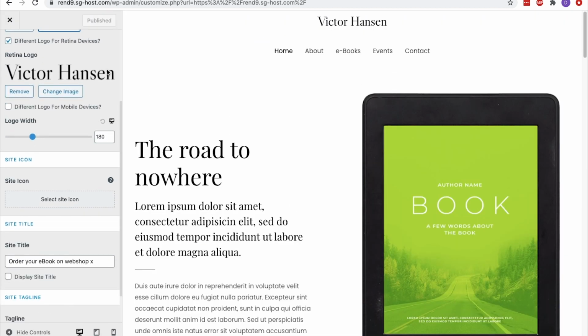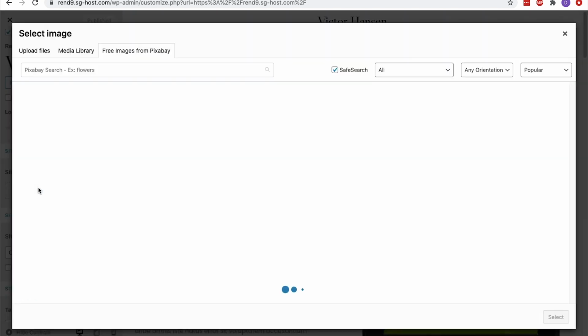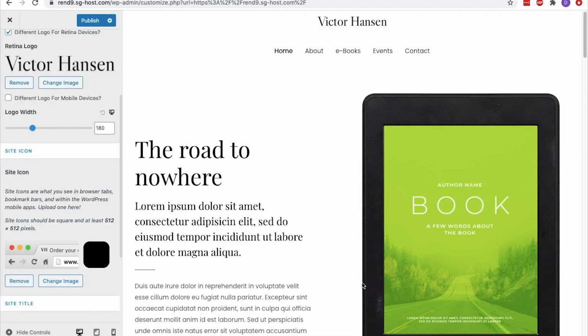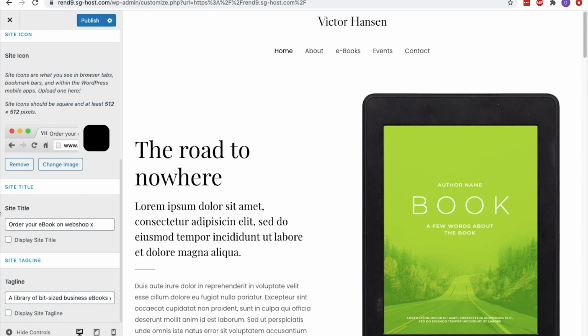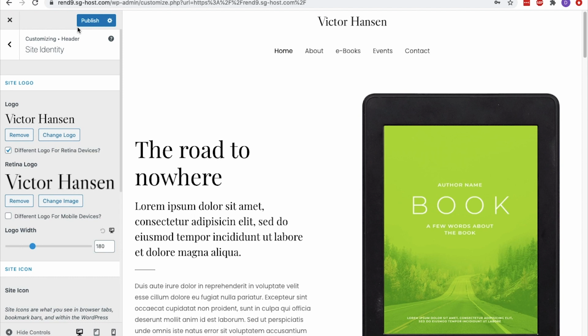Now if we scroll down a bit, we can choose a site icon, also called a favicon. I click on Select Site Icon and then we select the VH icon. Right here you can see how that looks. So it's a very small icon that people can see in the browser area. Now we already covered the site title and tagline, so let's continue. Now don't forget to click on Publish after each change you make.